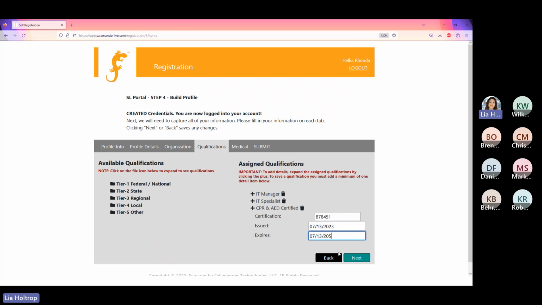Once they do that, there's no saving in this case. Once you click next, it should save the information. Now, one thing, if you haven't noticed, is that we don't have anything related to trainings. The training portion will be added. It's not part of this initial release, but it will be added.